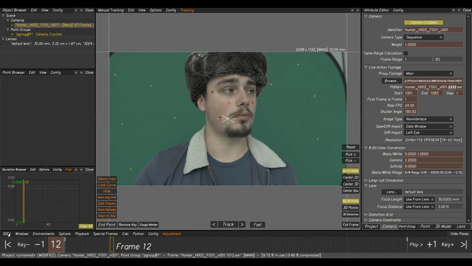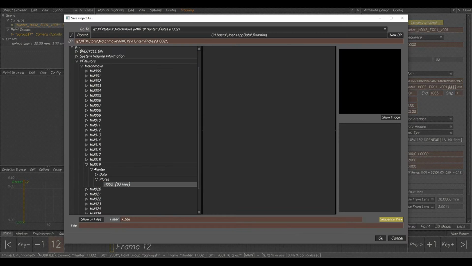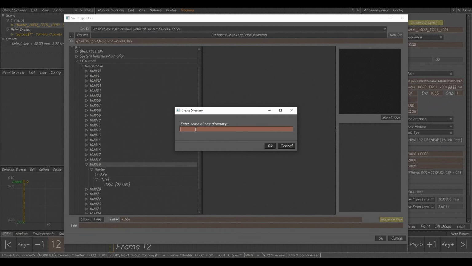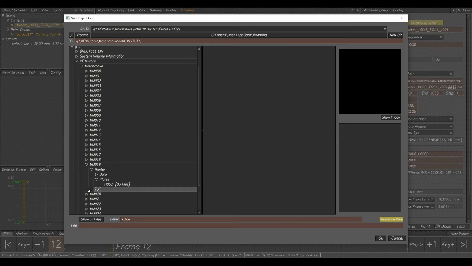First of all, I'll just save my scene. So 3DE, save project, and I'll just make a new directory under my file. I'll save it the same name as the shot, so I know that this file always corresponds to this image sequence.